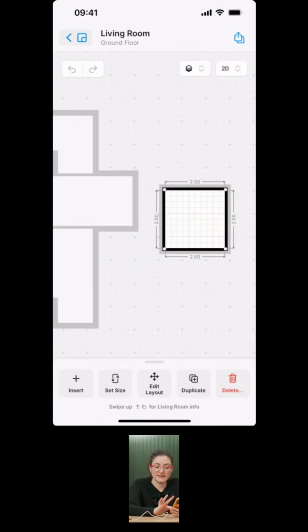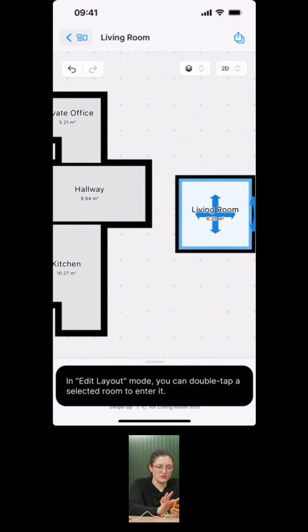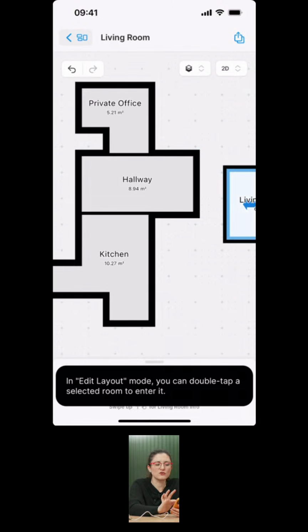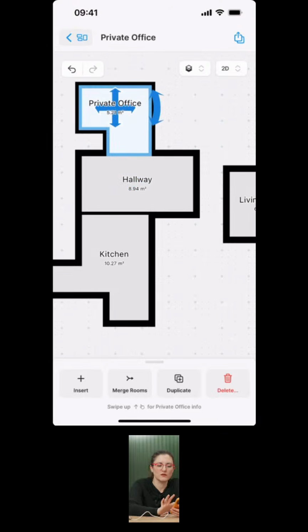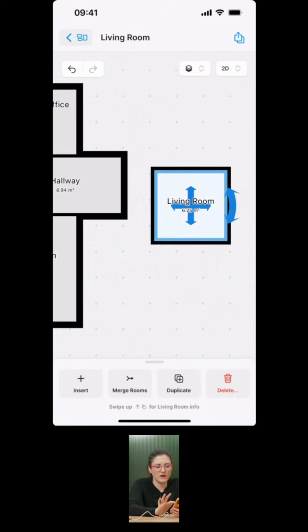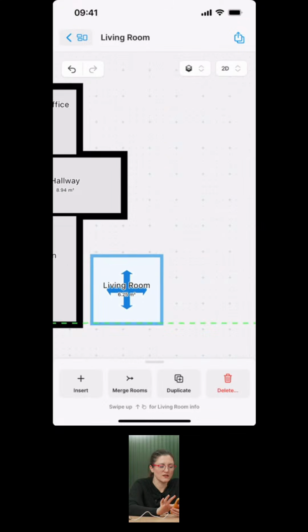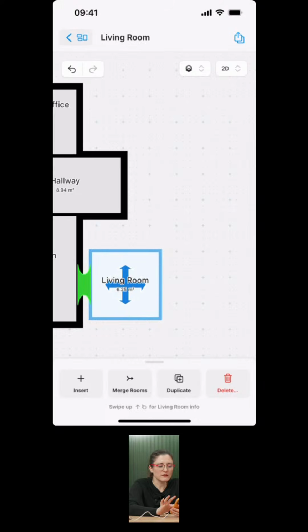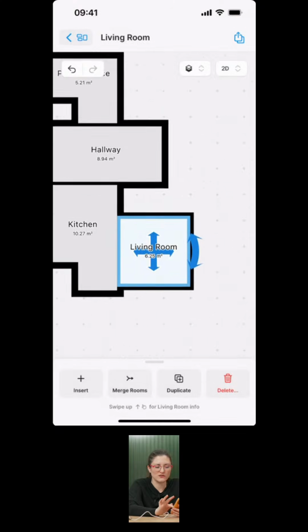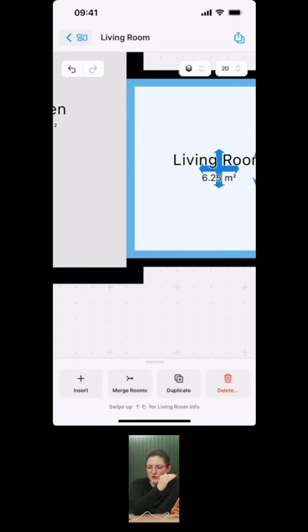If I tap on edit layout on the bottom here, you will see that the room turns blue. I can also go to another room if I want to move another room, right? So it's up to you, and then you can move it where you need. If you use this bigger green sign, the room will be aligned using the walls. As you can see here, the corners are not perfectly in a line.